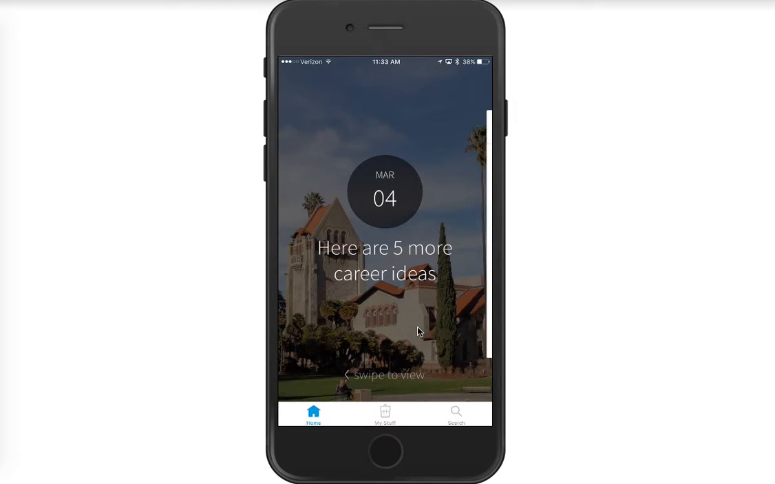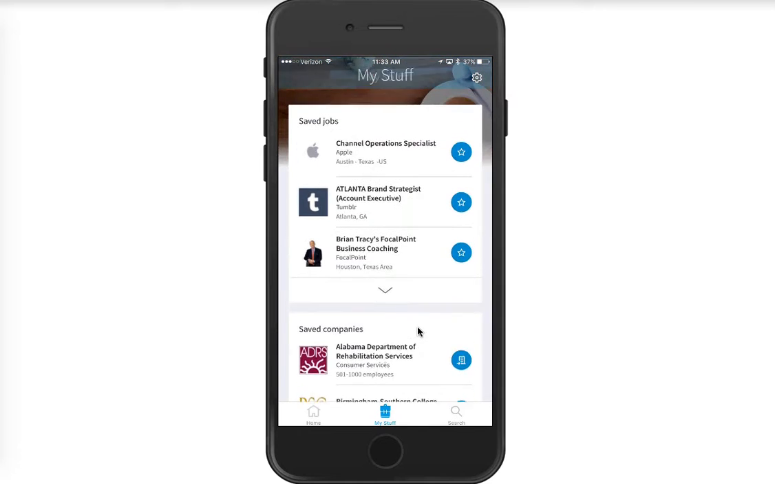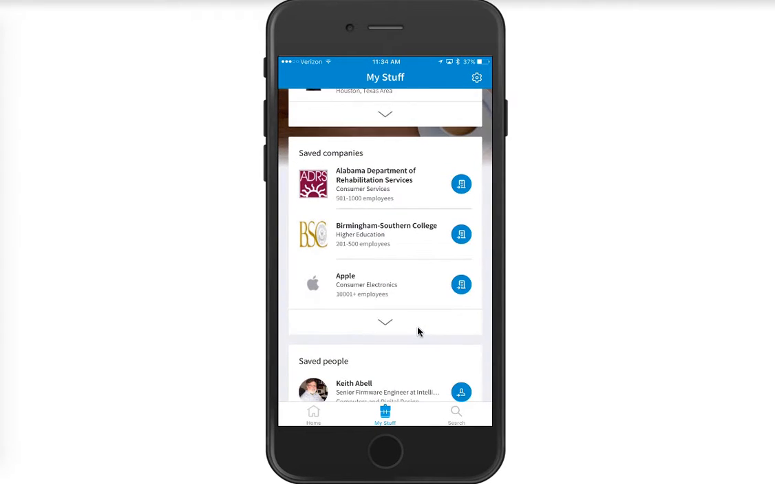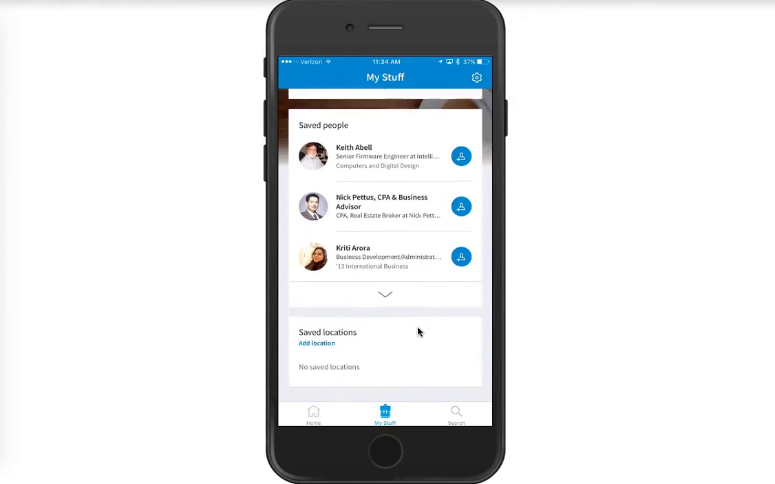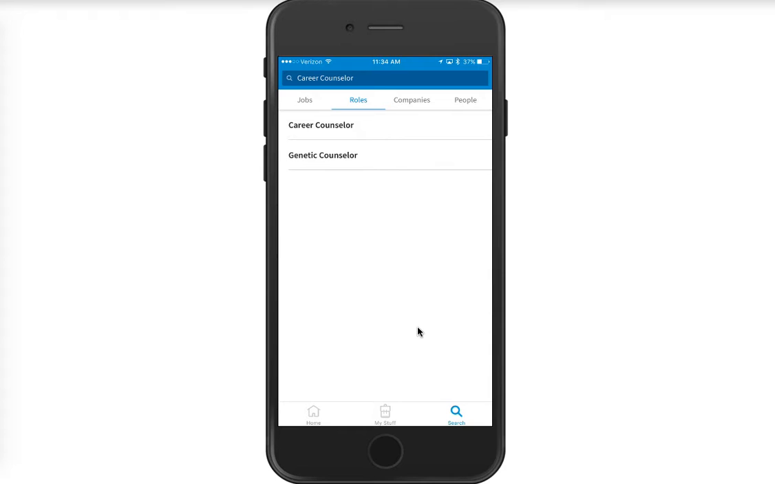Now, where all this stuff saves is this little icon here at the very bottom that says my stuff. And you see the things that I have saved, some jobs that I might be interested in, or companies where I might be interested in working, or people that I might be interested in connecting.